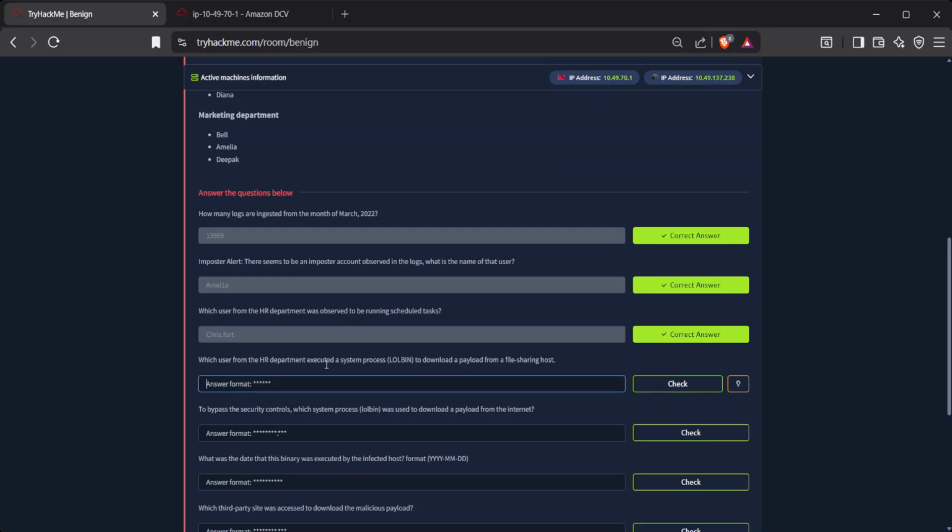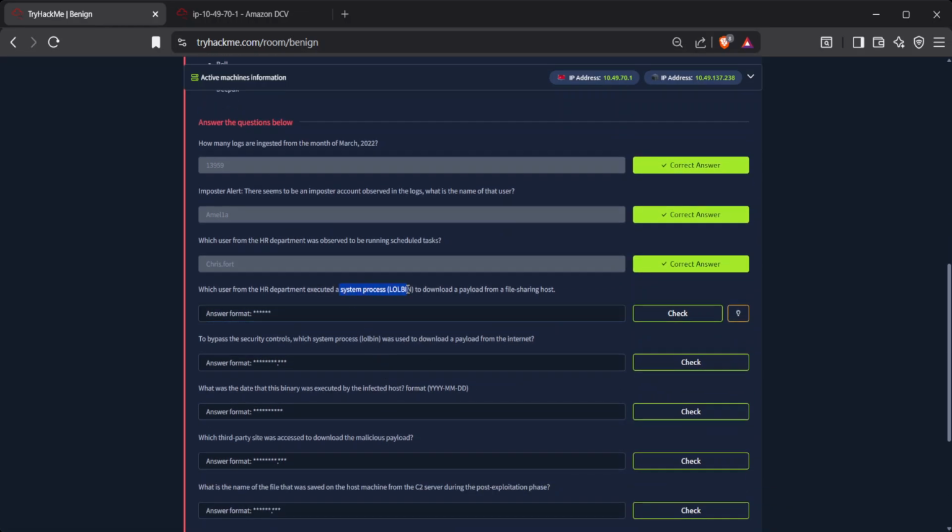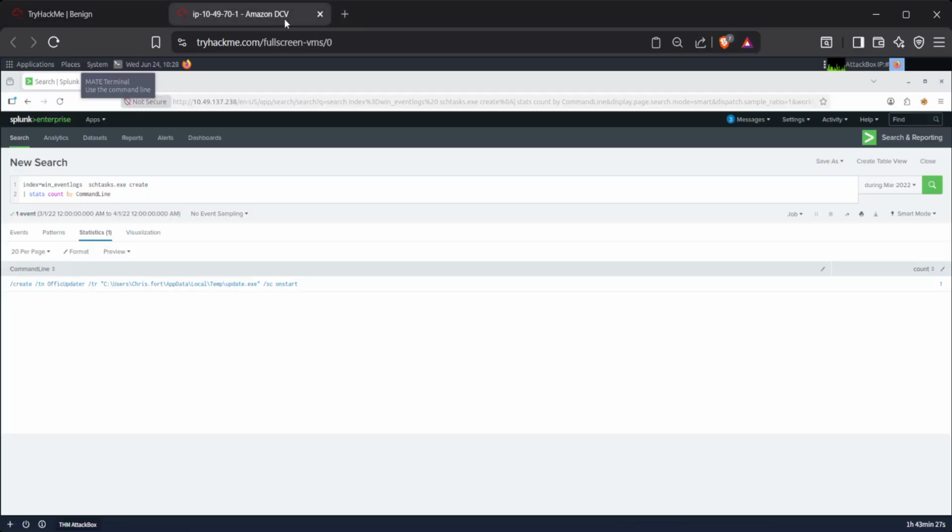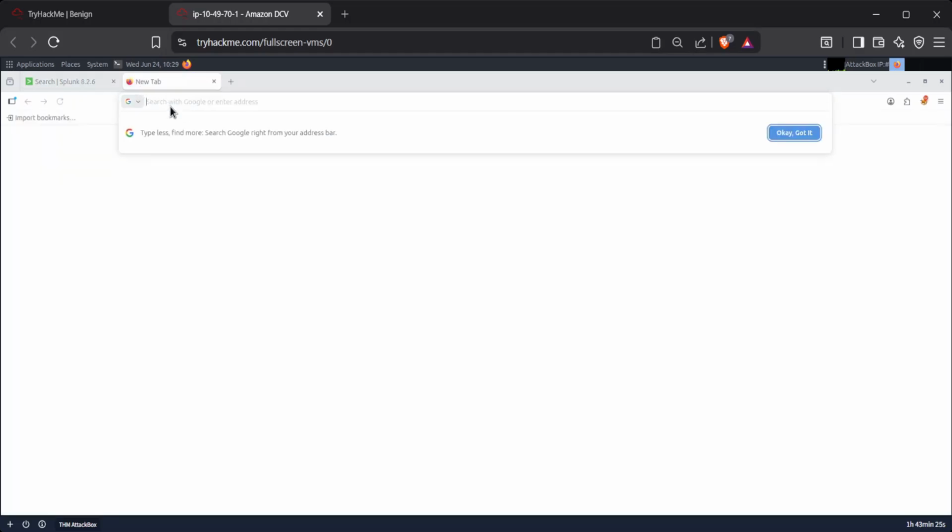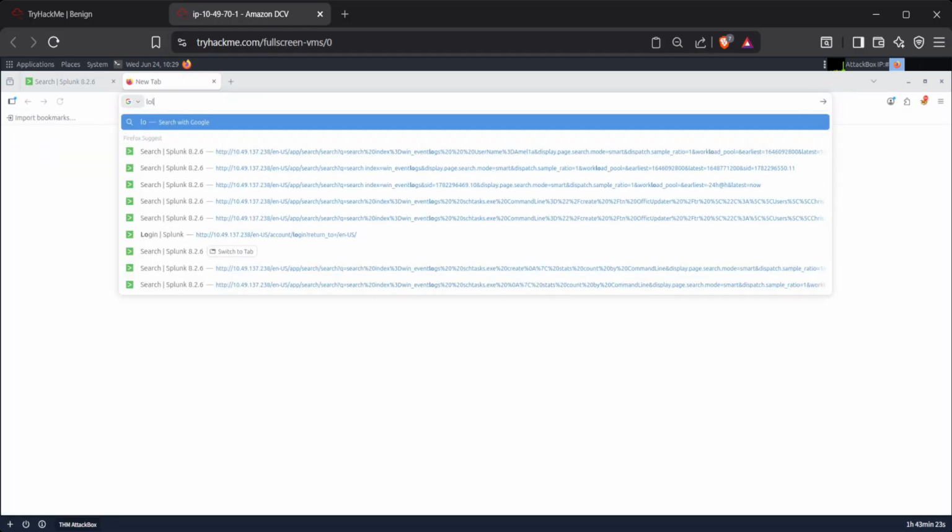Which user from the HR department executed a system process LOLBin to download a payload from a file sharing host? LOLBins are legit Windows binaries. They are available on all Windows operating systems. Attackers abuse them to do malicious activities. And there's a site called LOLBAS.